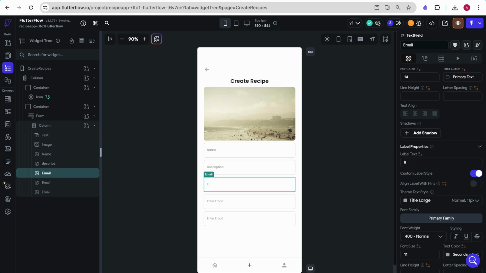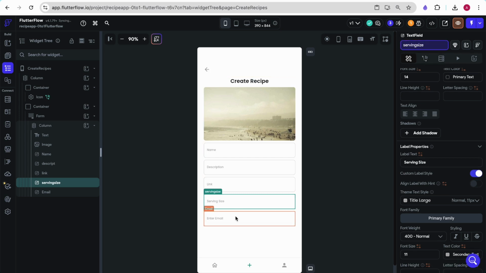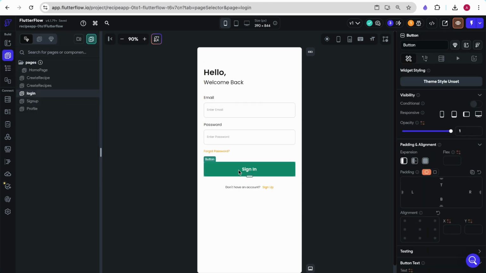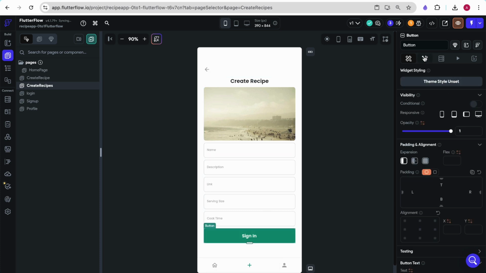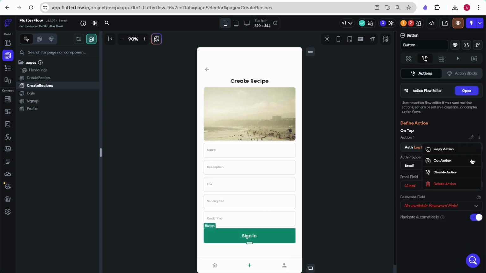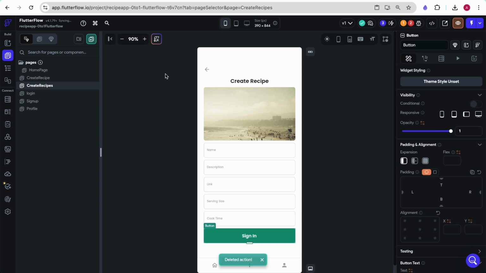Under that we can do link. Under that is serving size. And then the last one will be cook time. Perfect. Now we also want to go back to our login page and then copy this button in and paste it as well. It comes with some actions, so I'm just going to go ahead and delete that.